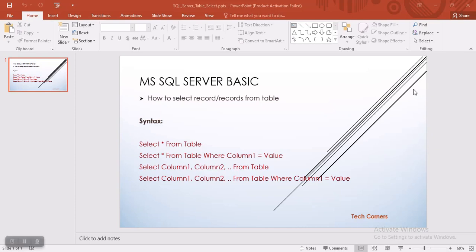In the last video we saw how to insert a record into the table. In this video we will learn how to select a record from the table. Here is the syntax to select a record: SELECT * FROM table. If we want a specific column or a specific row, then we need to use a WHERE clause. Let's see how we can do it in SQL Server.